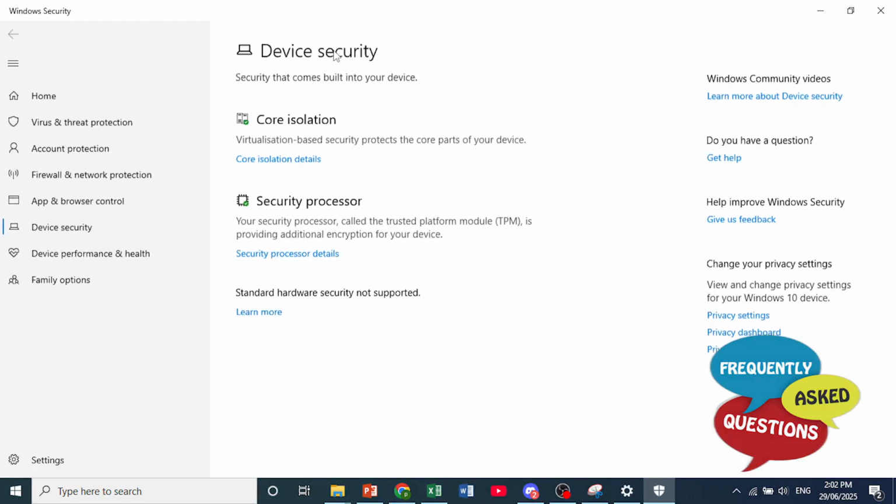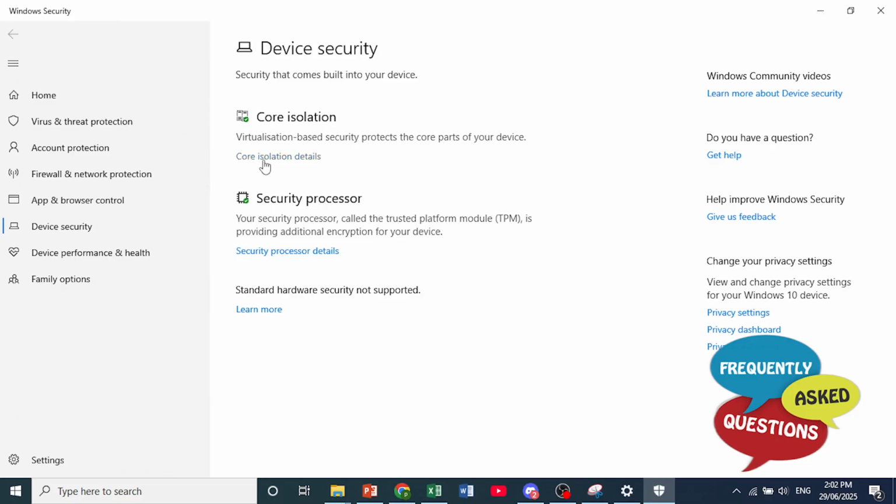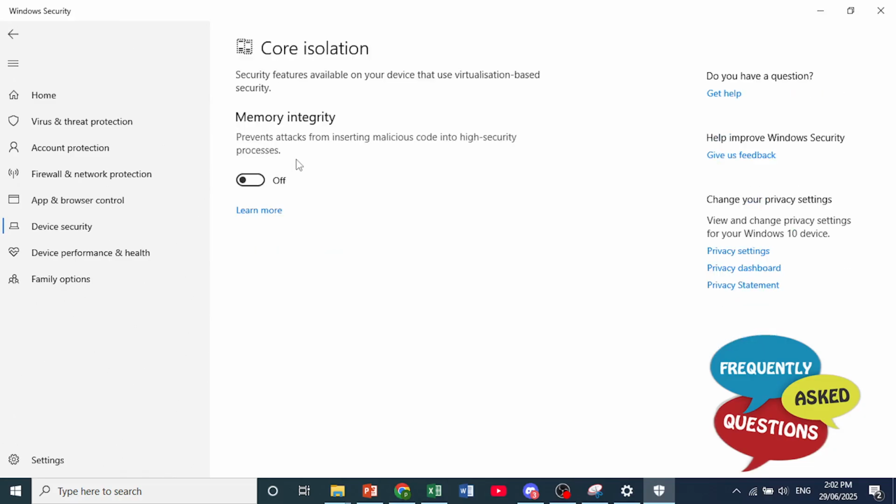Okay. And here I want you to click on core isolation details under core isolation. And all you needed to do was actually toggle this on. Okay. You can see memory integrity. Once we toggle this on, it will enable our core isolation. Okay. And then your Valorant should work. The issue should be fixed. It's really that easy and simple.